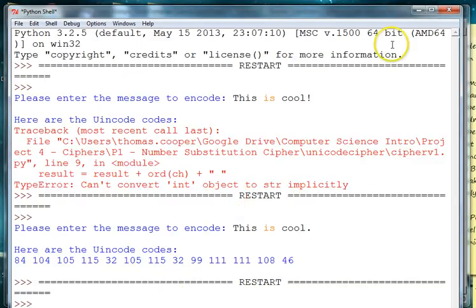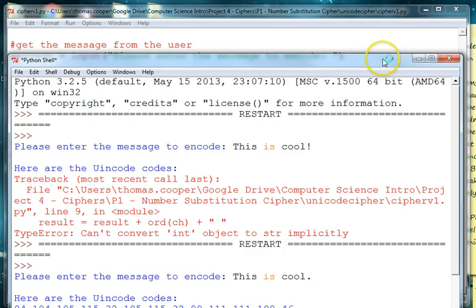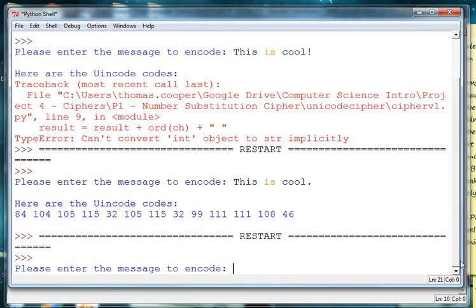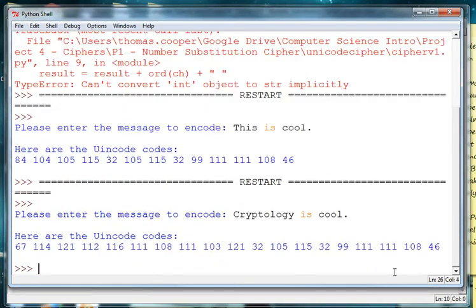And it asks you to enter the message. So down here we can say cryptology is cool. And then we'll run it. And here are your numbers that symbolize letters.